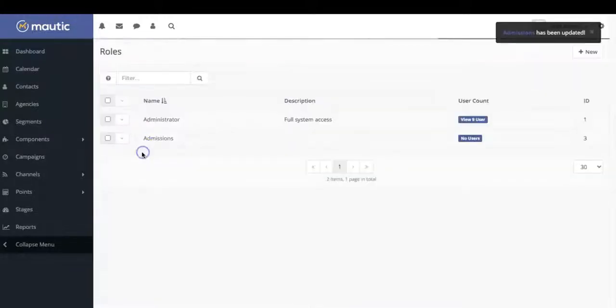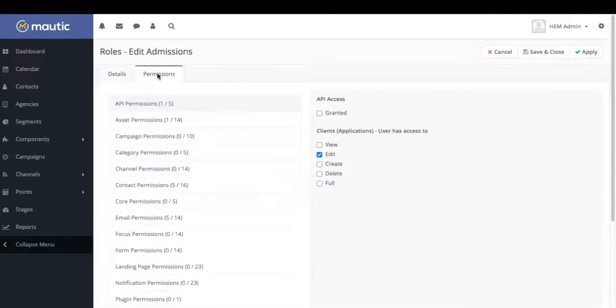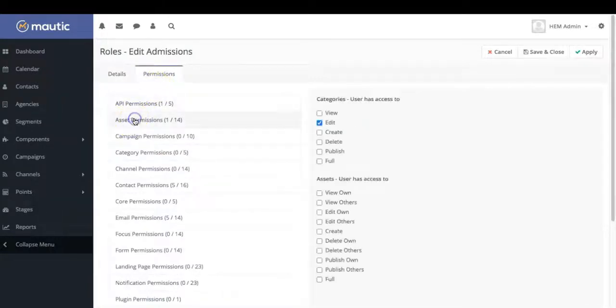Of course, you could modify other permissions such as asset permissions. If you'd like to grant them access to upload files into the system, you simply grant them the full permission. If you'd like them to only view their own emails, you could check the view own, edit own, create emails, and even delete own, and then save and close.